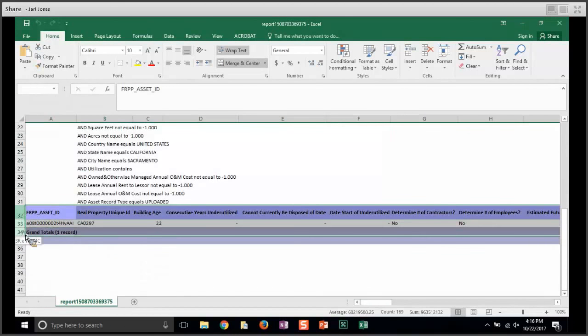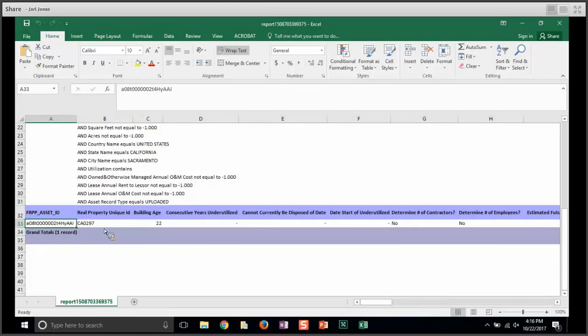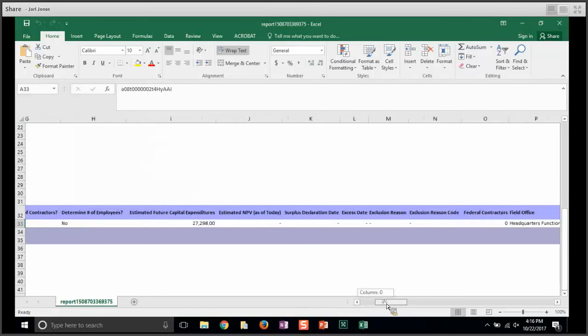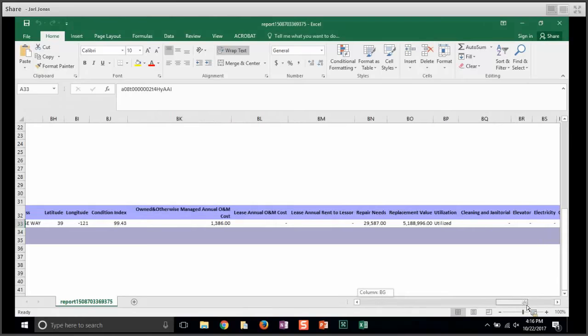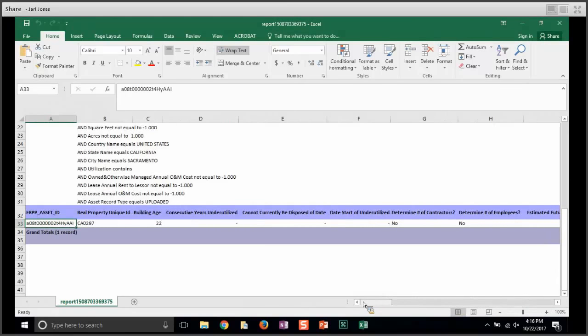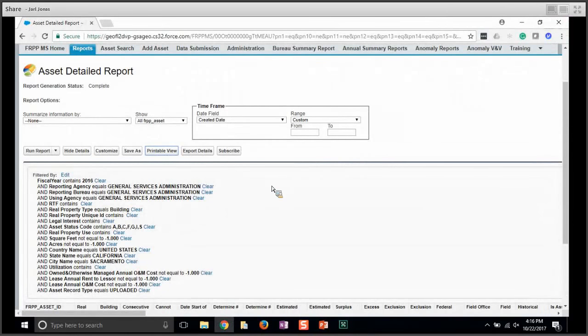Okay, so mine is a little limited in terms of the number of results, but yours could vary. But as you can see here, the format was maintained, and all of the information kept in the order in which we saw within the system. Okay, so that's typically something that we recommend versus the export details, but you can surely work with the system and see what works best for you.